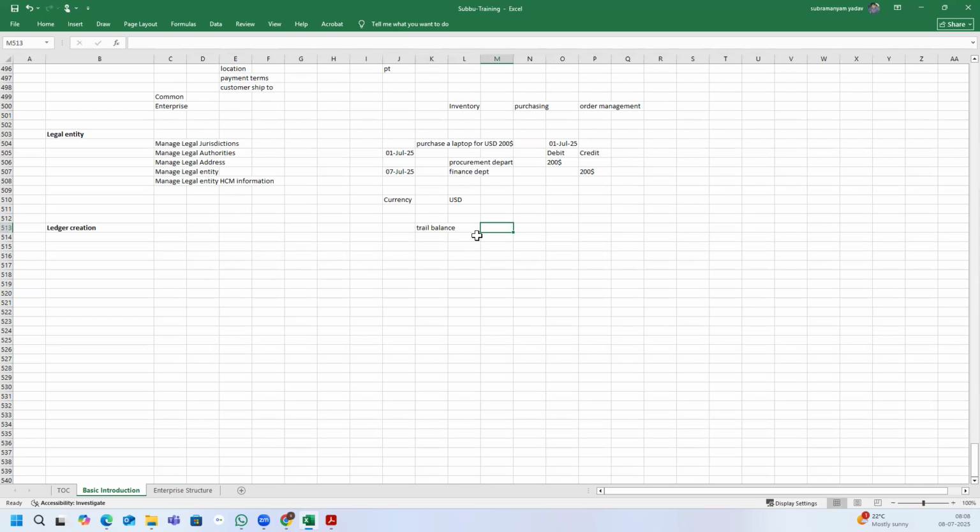By the end of the day, a business will do a trial balance, checking whether debits and credits are matching or not, done by the finance team. Then we will do the profit and loss. So how did all this come? In inventory, we receive the laptop. The purchasing department raises the purchase request, the AP team settles the payment, and the store team receives the laptop.